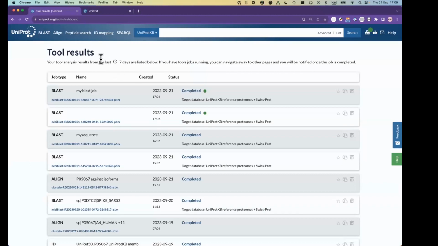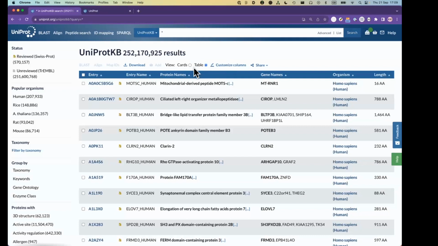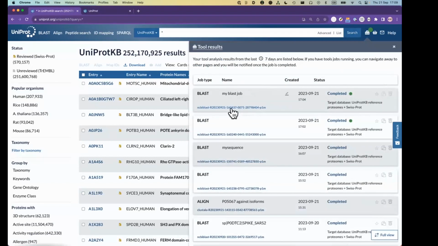In the same way, we're also keeping the search customization that I've shown before. So when you are doing a search and you customize the columns or customize the view, that will be kept in the same way. And if you clear the cookies, then that will be reset. Okay, back to my BLAST job here.